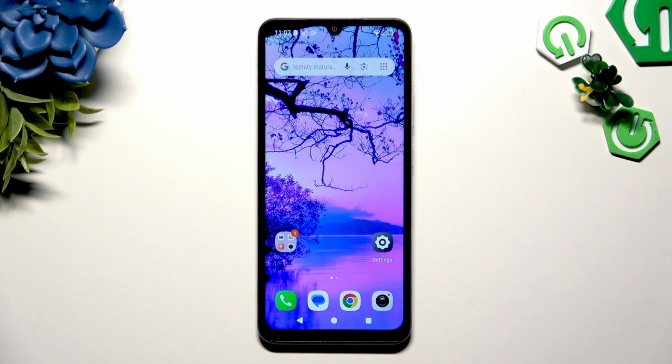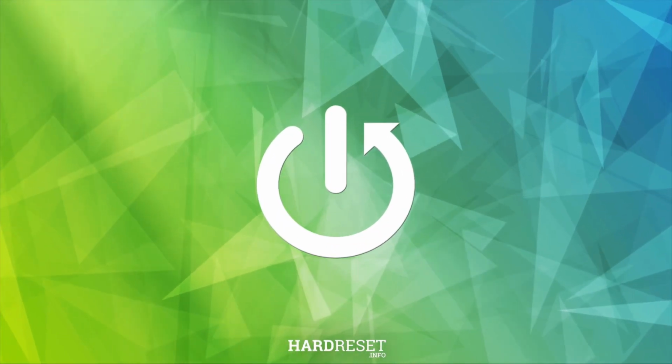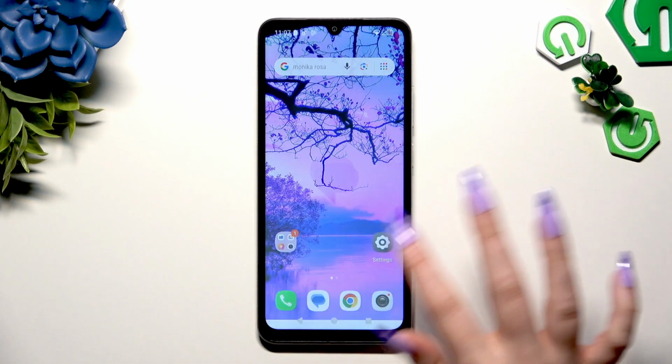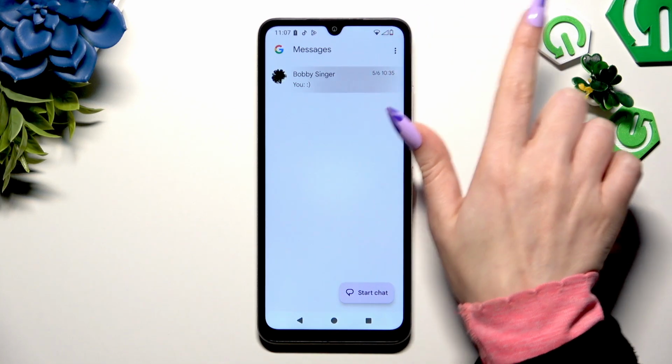In front of me is POCO C71 and today I would like to show you how you can add audio or video file to text message. Begin by launching Messages app and selecting or creating a chat.